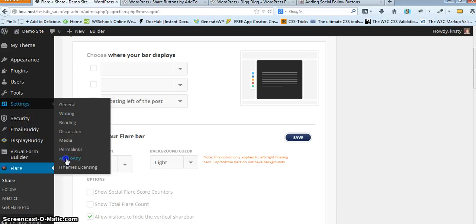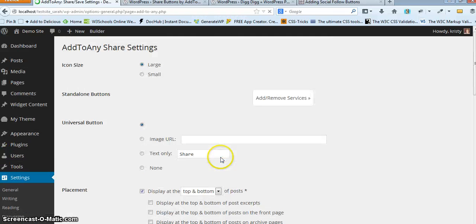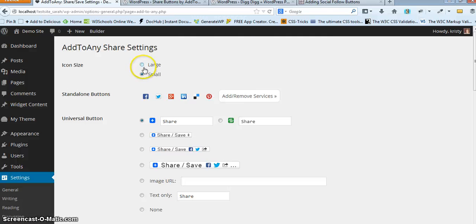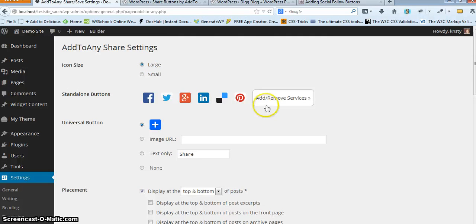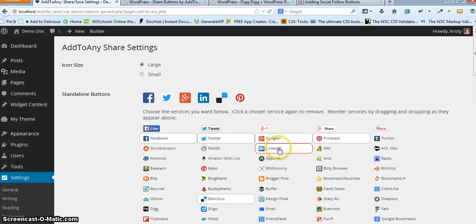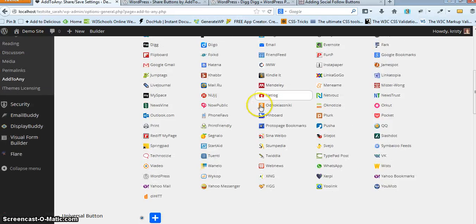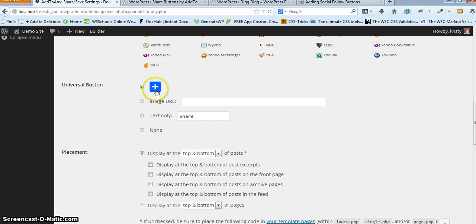So we're going to add Add to Any, and you can choose large or small icons. I like the large ones for this one. You can change your services. Don't want Delicious on there anymore. You just click on it and it takes it away, as you can see. So let's say I have these. You can also rearrange them. So let's put them, oops, like that. And that's your universal share button.